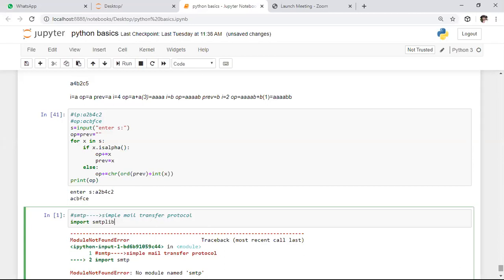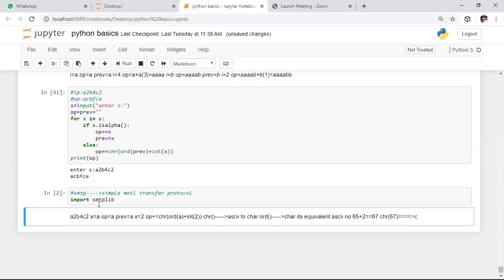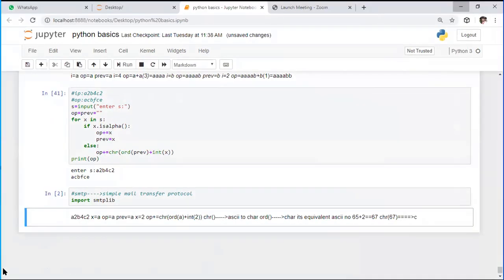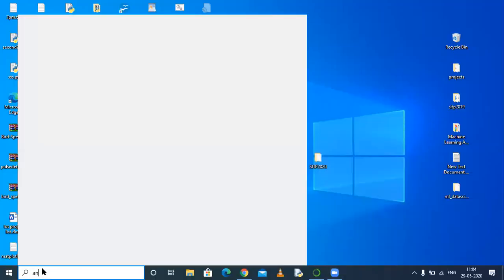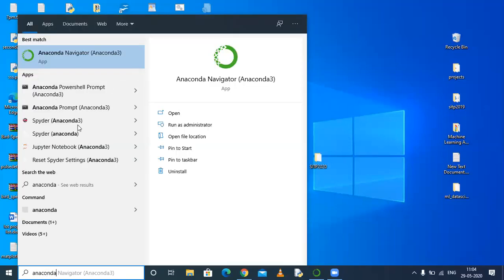If this module is not there, it will return an error like no module named smtplib. Whenever it returns no module named smtplib or anything, if it is not there, you need to go to Anaconda Prompt. Remember this. Not in this case, in this case the SMTP library is already installed in your platform. If it is not there, you need to go to Anaconda Prompt and open it.